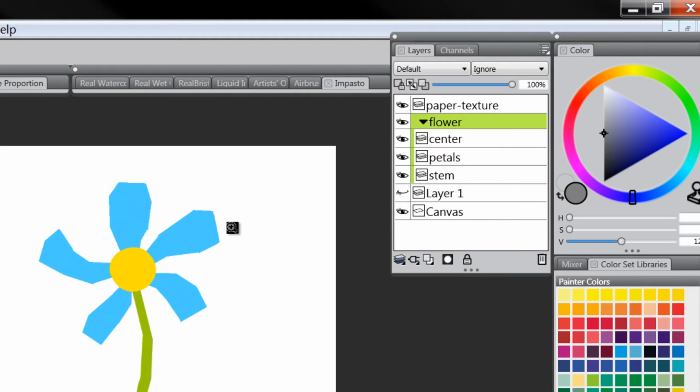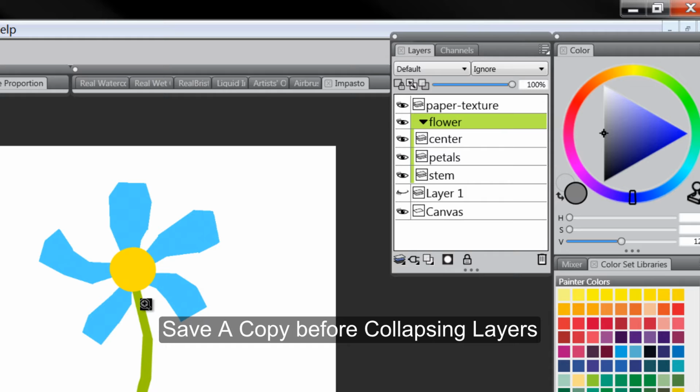So what I do at this point, if I'm really unsure about how I want to progress, and I don't want to risk losing anything, I'll save a copy of my artwork. So you could save a copy with your layers and then save another copy that we can use to go ahead and merge these layers.